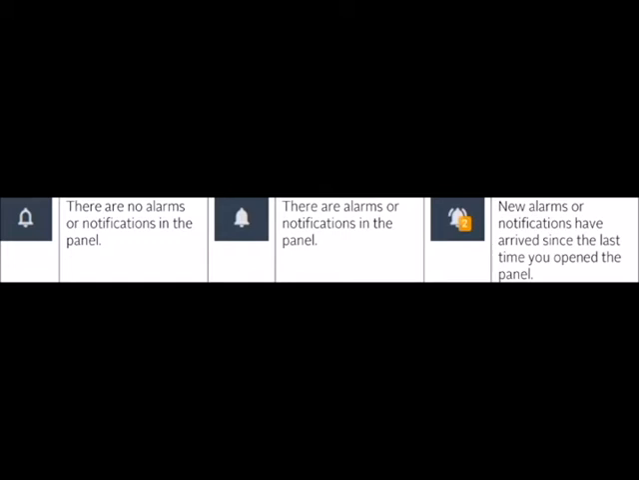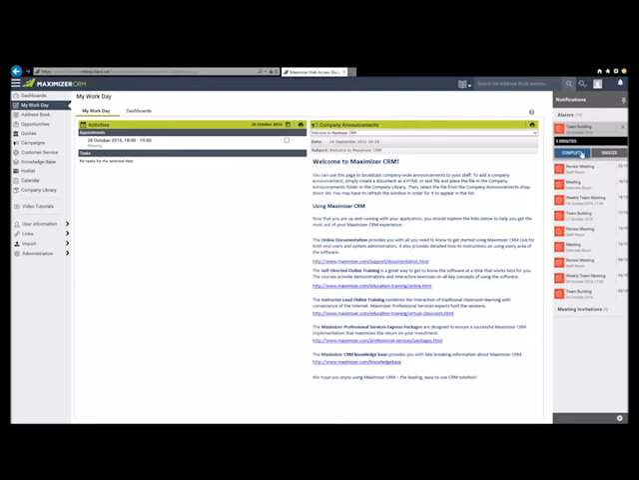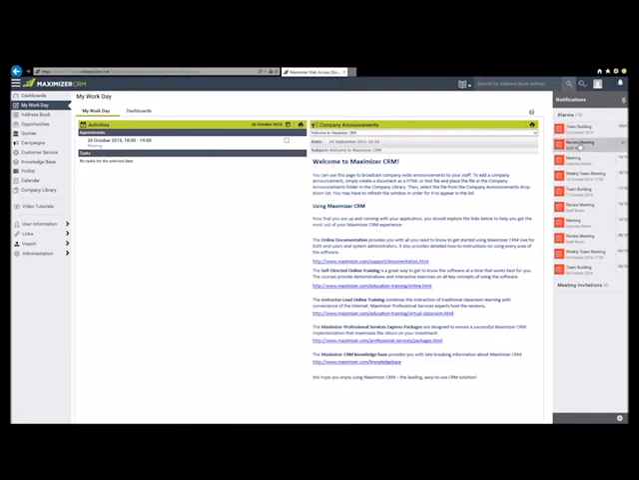There are three different types of alarms available, showing you the different statuses of your alarms since the last time you opened the notifications panel. To make changes from the notifications panel, click in the text area. If you want to open the appointment, click on the name of the alarm.